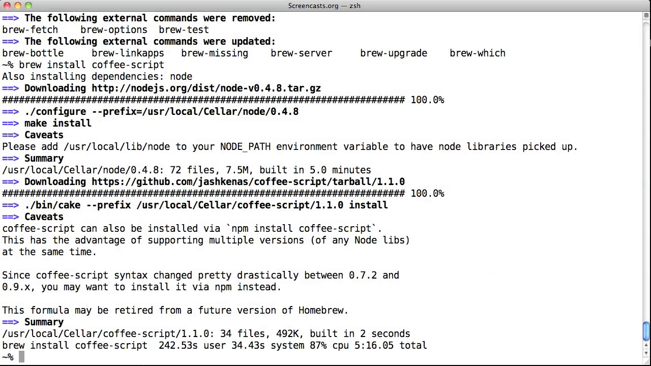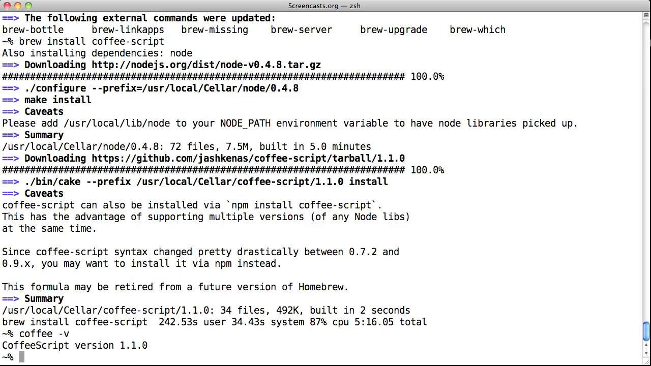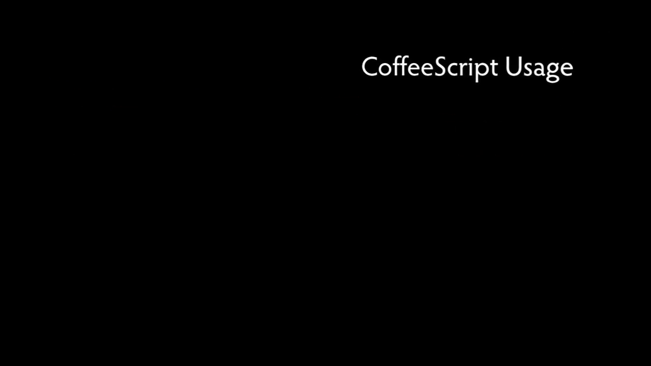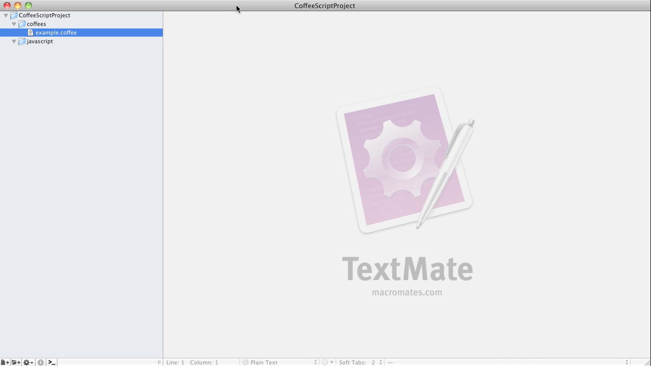Okay, now let's check to see if the latest CoffeeScript has been installed correctly. We'll do this by typing coffee -v. You can use the coffee command in various ways. We'll show you a couple ways you can get your CoffeeScript to output to JavaScript so that you can follow along.